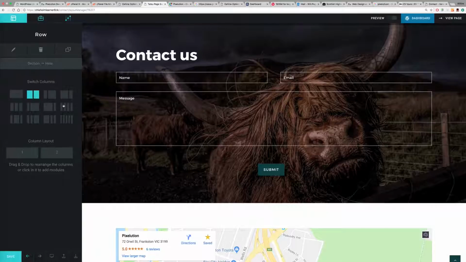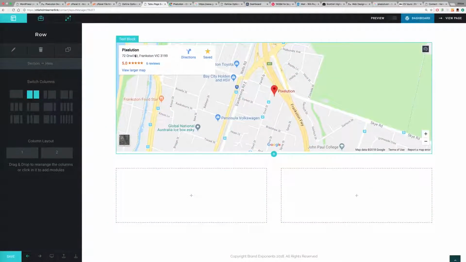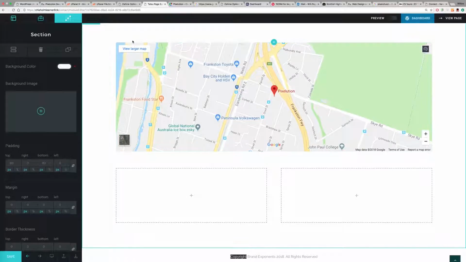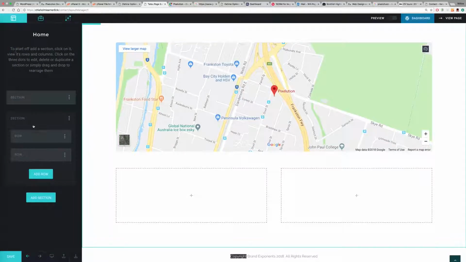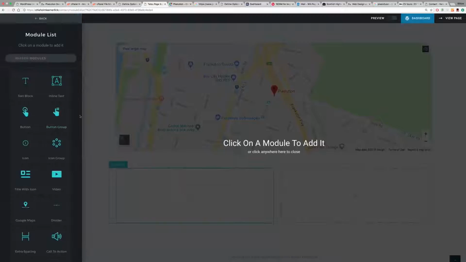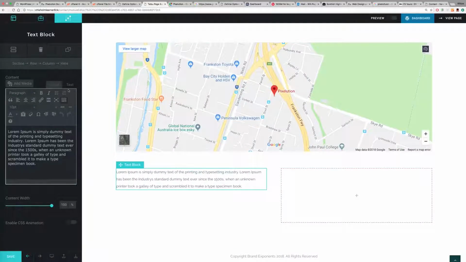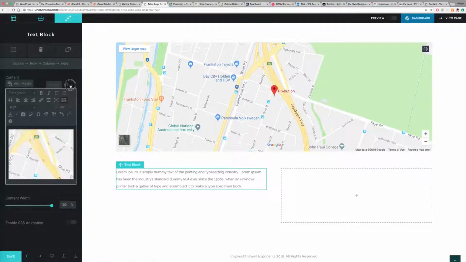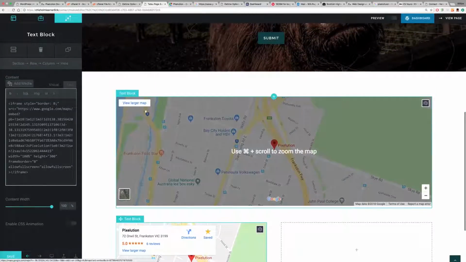I'm going to add a row, and I'm going to split the row up into two. And I'm going to grab this text block. I might have to, text blocks that have code inside them sometimes are a little bit hard to grab. What I'm going to do is I'm going to paste that code again, 100% times 300 high, and that's working. I'm going to delete this block.